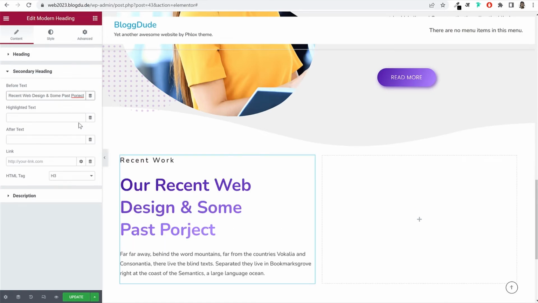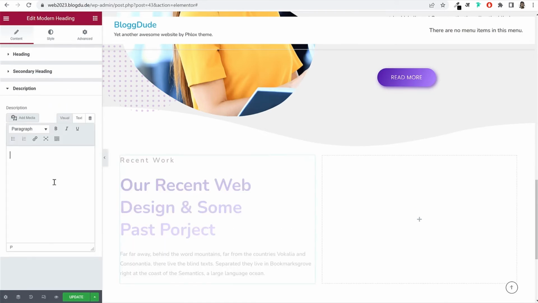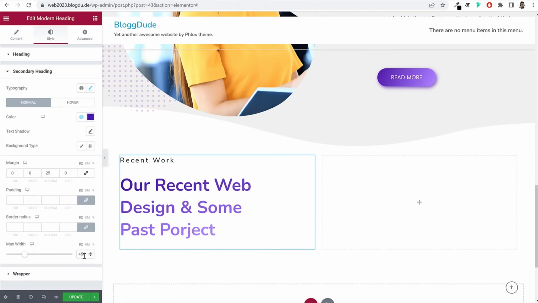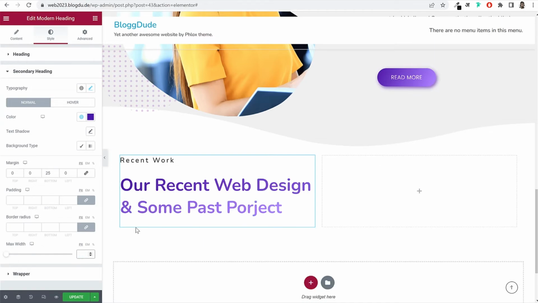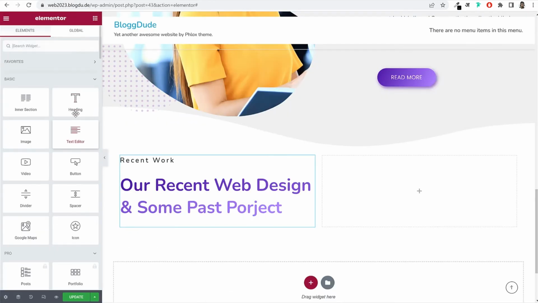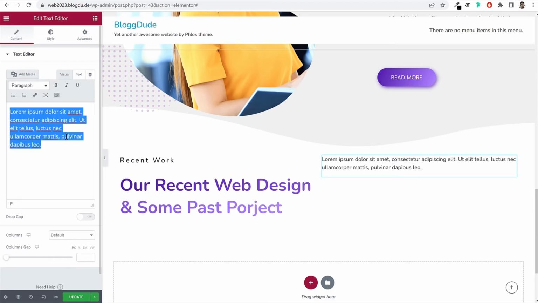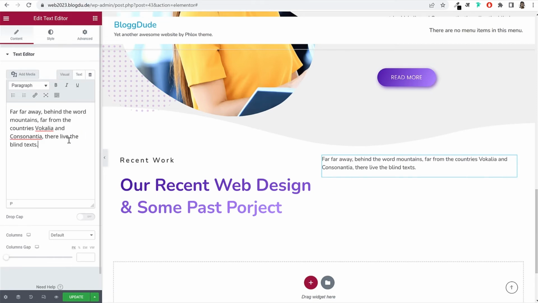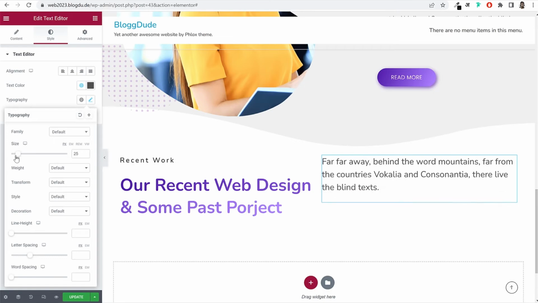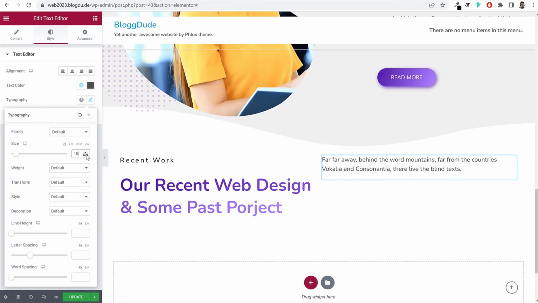Okay. And we don't want description over here. So I'll delete this description, go to style. And we can, in fact, just delete this max width thing. We want full width max. Then after that, we have this text. So we can use this simple text editor for this one. Okay, just simple text editor. And after that, we can go to style, left align, everything is fine. If you want to change the color to any color, you can do that. And after that, if you want to increase the size for this text, for example, you can do it as well.